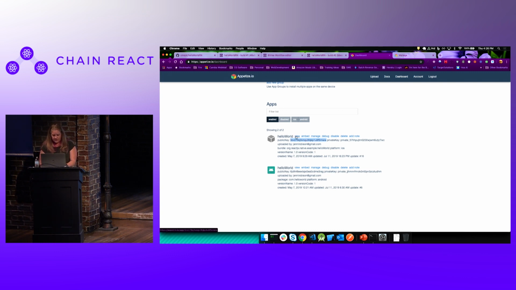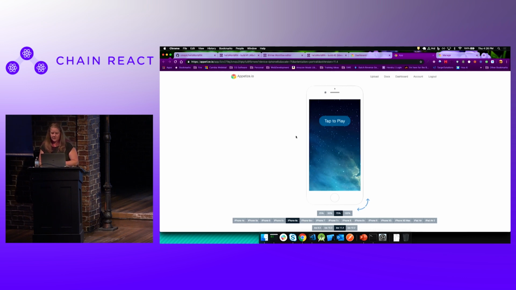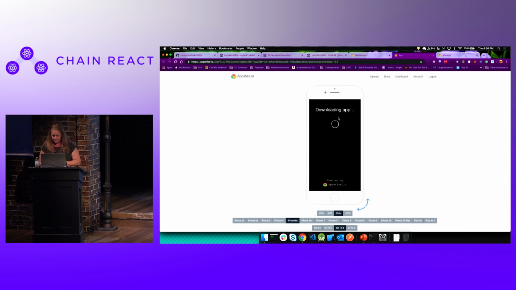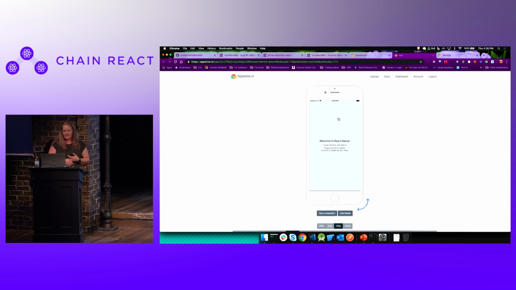So let's actually take a look at what it looks like. This is what I just deployed. Like I said, this is a React Native init, so it tells you to shake it for your dev tools. So when I tap to play, it's installing the app, and that's it.